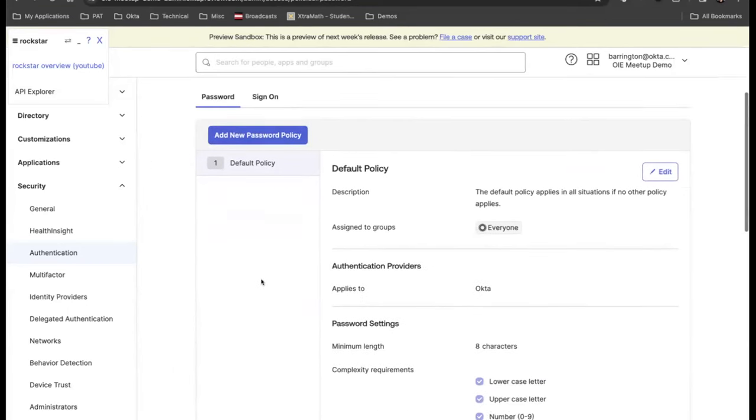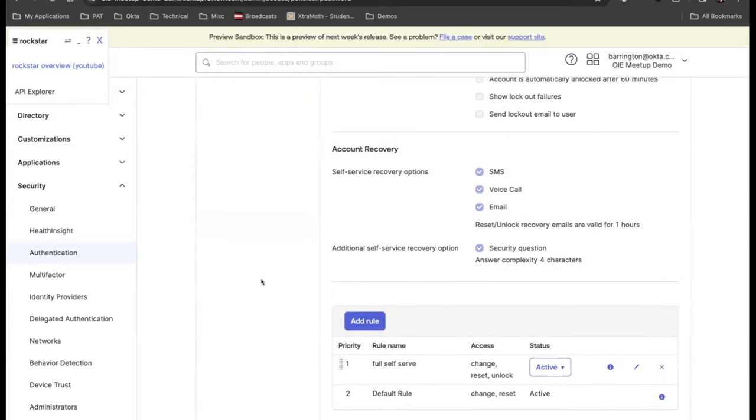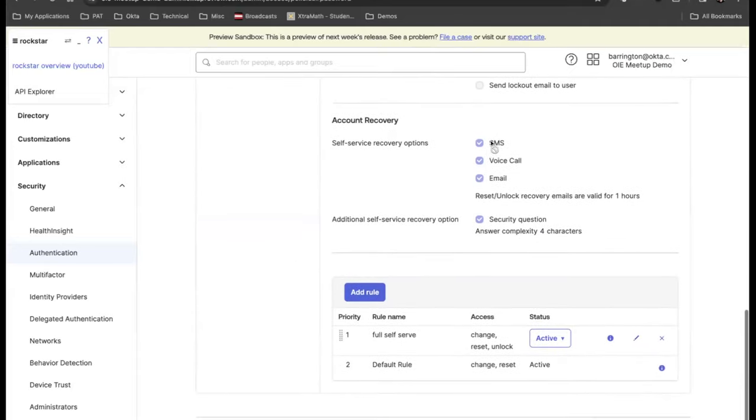Also, while we're here, let's take a look at our password policy, because this is going to have some impact on potentially what the end user experience is on their first login after upgrading. So in my password policy here, I'm enabling recovery to be initiated through SMS, voice call, or email. I am requiring a security question as part of that flow. And I'm allowing for pretty much everyone to do the full range of self-service. So change, reset, and unlock.